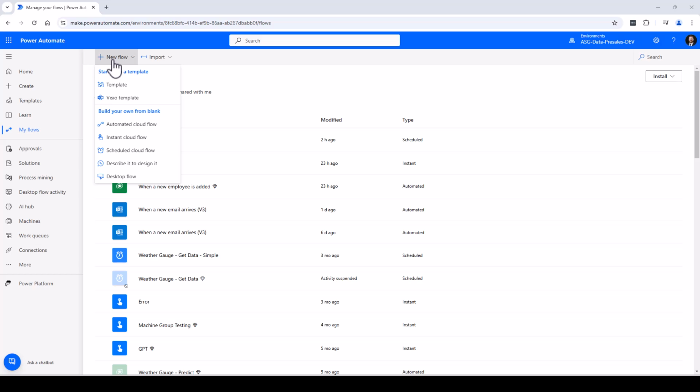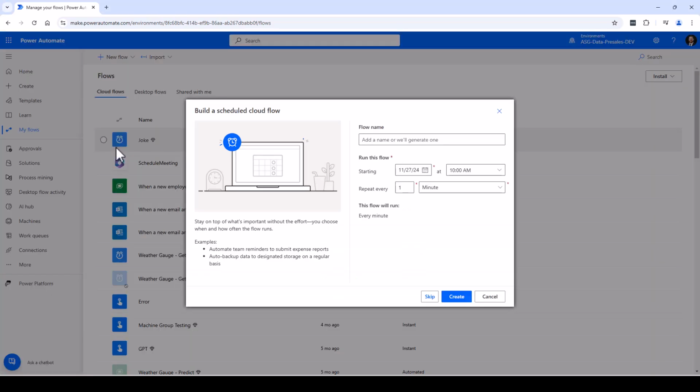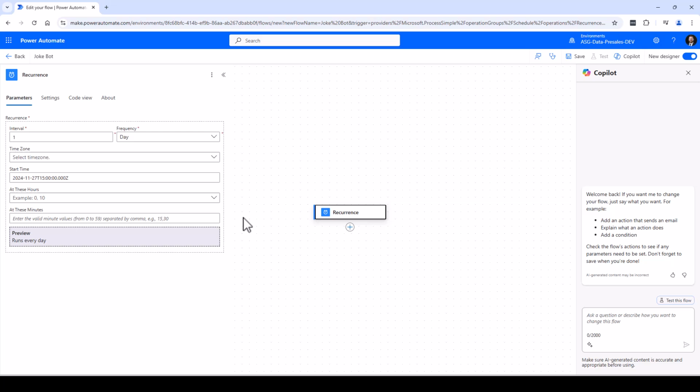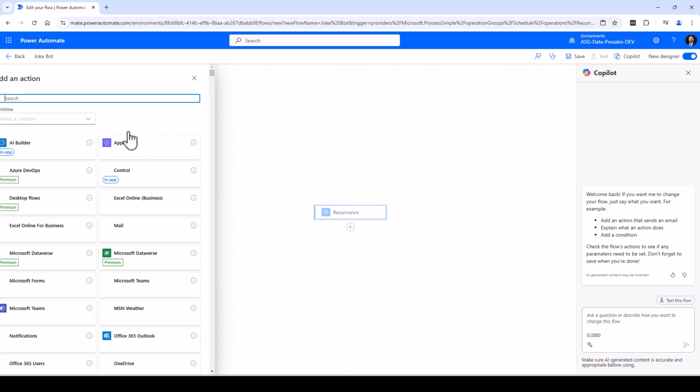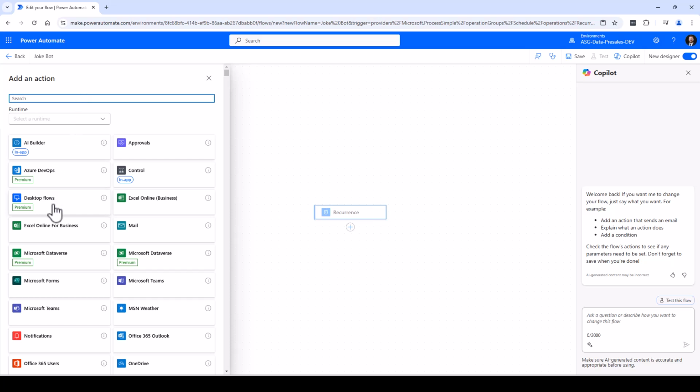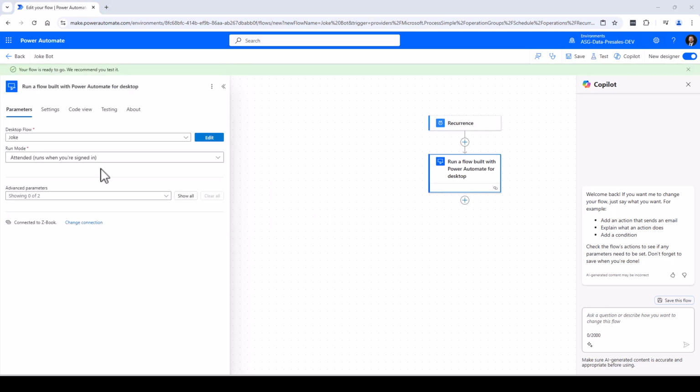All right, so we're over at Power Automate in the cloud, and we want to create a scheduled cloud flow. We'll name this JokeBot, and we're going to have it generate something every single day. Click Create. All right, so we got our recurrence set up, and now we'll want to hook this up to the Power Automate desktop flow. And here we are. All right, so here we have our desktop flow being tapped. We're in attended mode, which means we will be signed in.